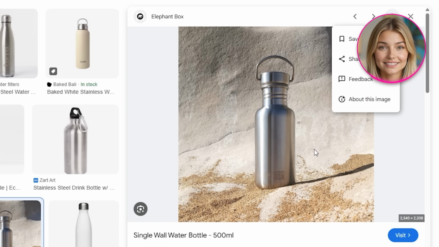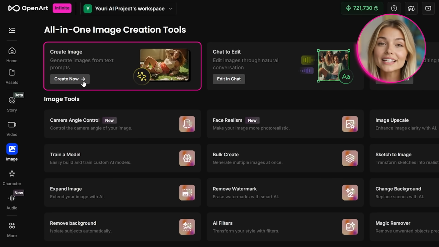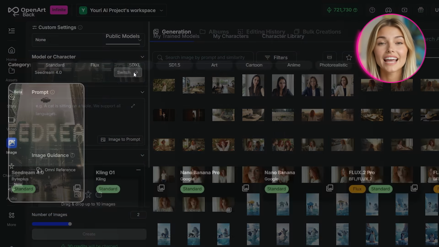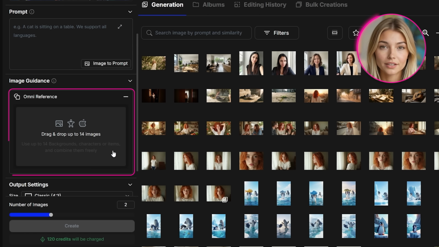We need a clean, isolated product shot. But we'll fix that. On OpenArt, I'll switch over to the Image tab again from the left side and click on the Create Image option. We'll set the model as Nano Banana Pro, and then under Image Guidance, we can see the Omni Reference feature.